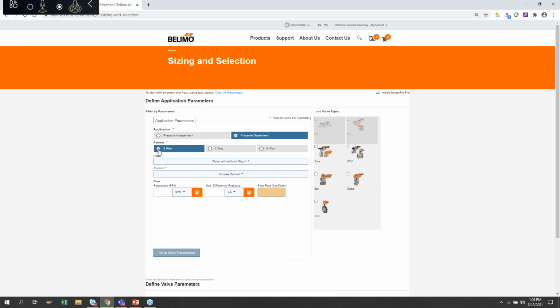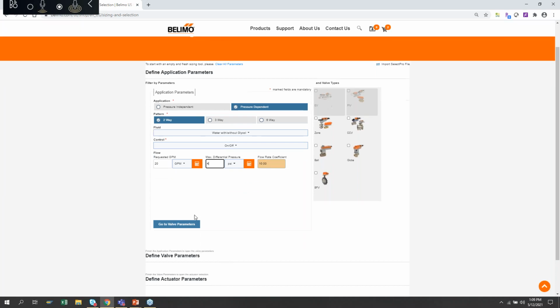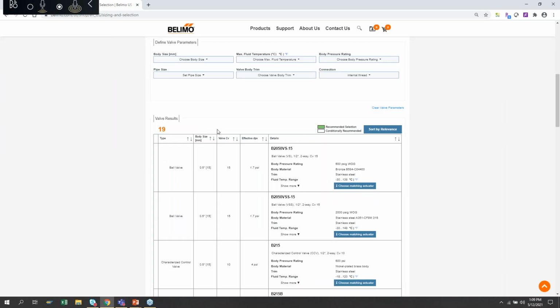I'm going to go ahead and pick a two-way. I'm going to choose on off as my control. I'm going to put in a GPM of 20. If you don't know what your max differential pressure is, we always recommend just putting in 4. And then over here, it automatically calculates what it is. I'm going to choose go to valve parameters, which will allow me to continue to choose different technical attributes for the valves that'll help continually filter what valves are best for my application needs.